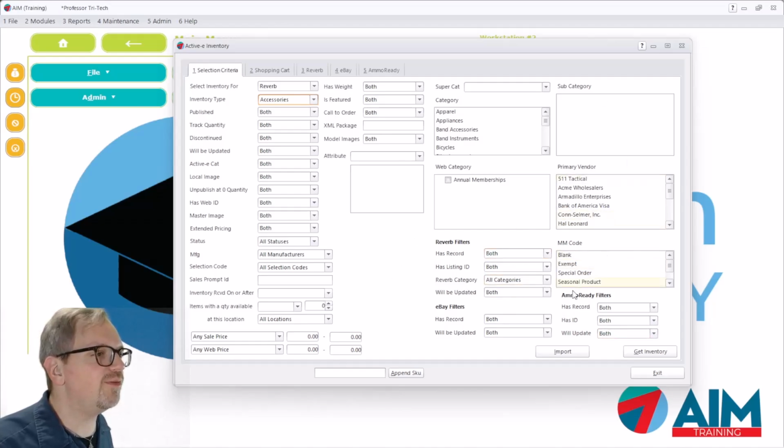If we're talking about specific Reverb filters, if we're wanting to see if they already have a record, you've got the choice here of either has record, both yes or no, already has a listing ID, both yes or no, a Reverb category specifically to a certain category, or whether or not it will be updated.